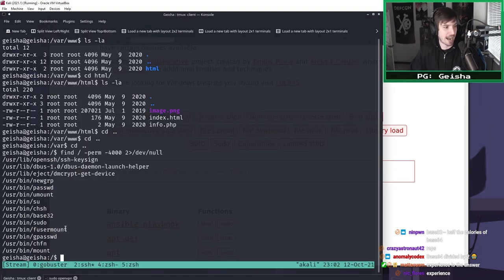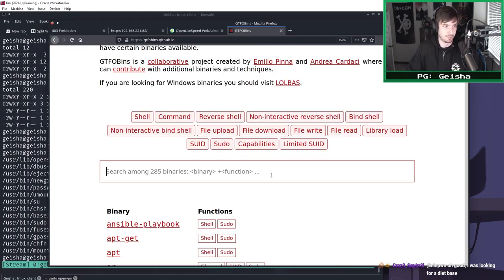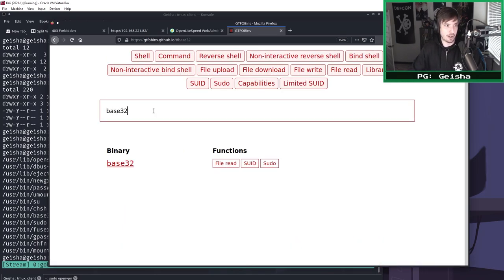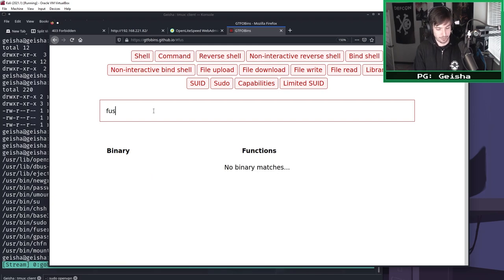But the reason I know that fusermount is normal and gpasswd is normal and chfn is normal, but base32 is not, is just experience. It's doing a lot of these boxes and seeing a lot of these SUID binaries, and you learn, and after a while you can tell what sticks out to you. It's just repetition. But if you don't know, you can check. Let's try base32. Now, let's try fusermount. Let's say we don't know what fusermount is. We type it in here.